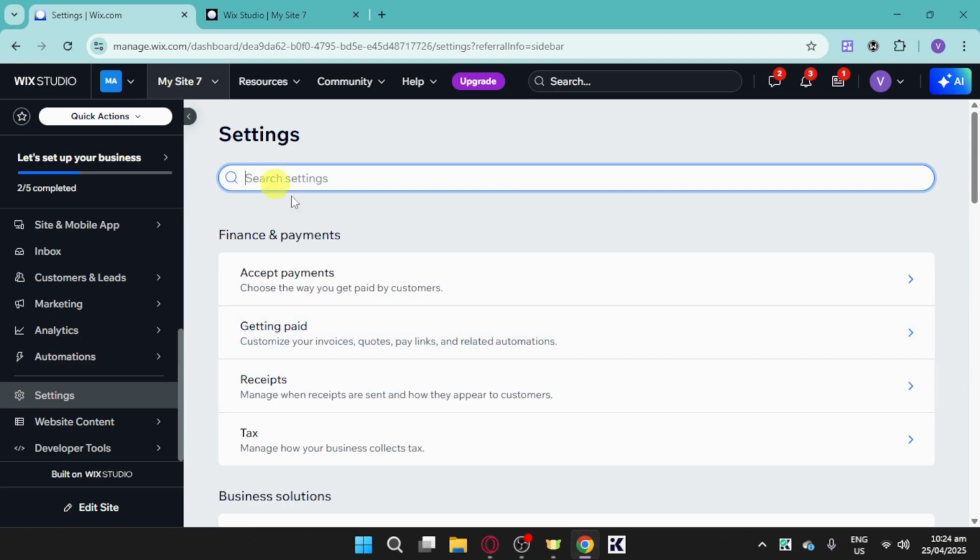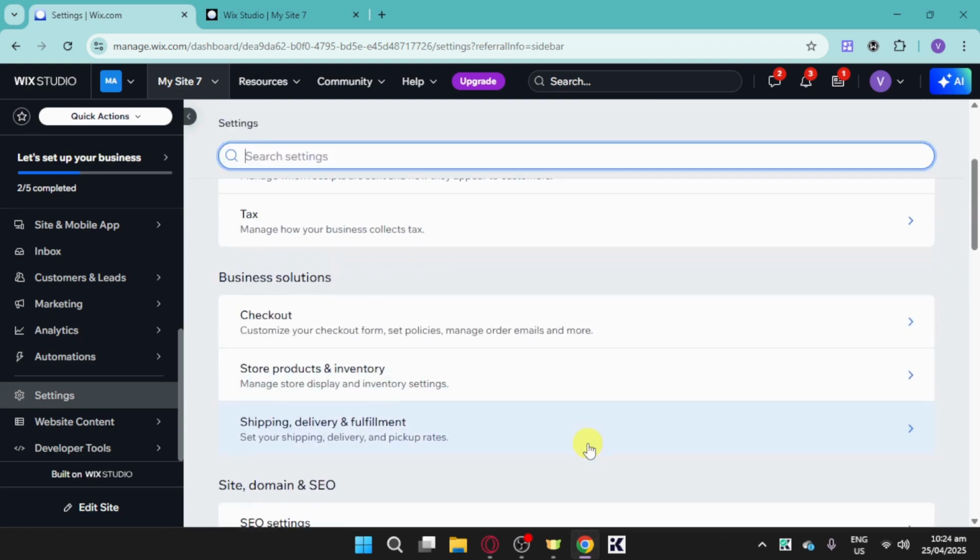From your settings, it should redirect you to this. So just scroll down until you can see the business solution, and under that, the checkout. Head over and click on it.